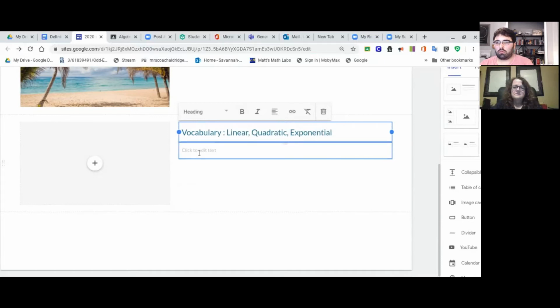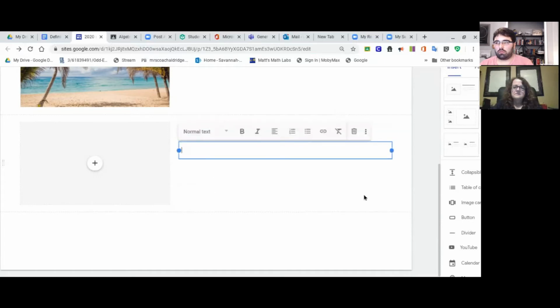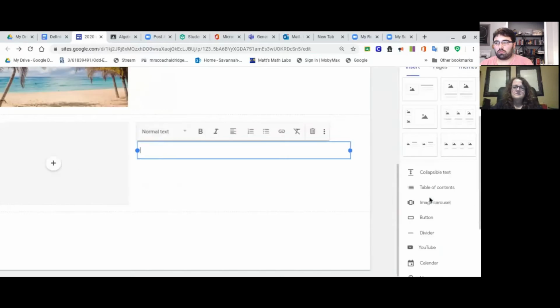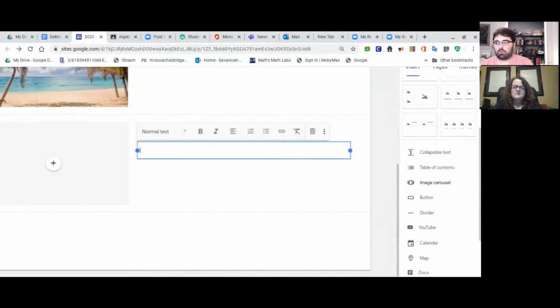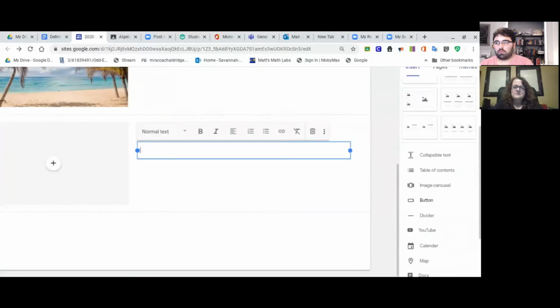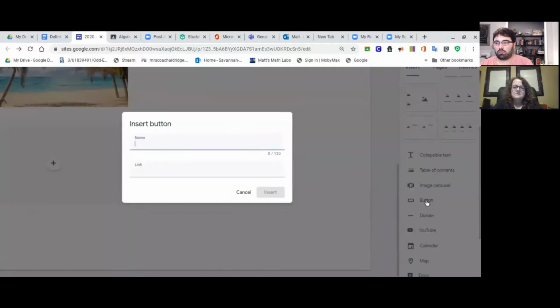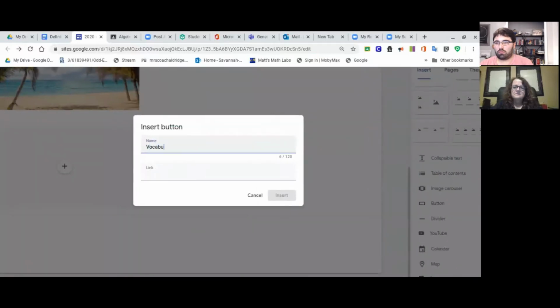Okay, now also what I'd like to do is add a button. That means that you can press it and you'll go right to the document. So I'm going to press a button here over to the right, and then what's my button going to be called? Vocabulary or linear, quadratic, and exponential. There's several ways you can do this and play around.